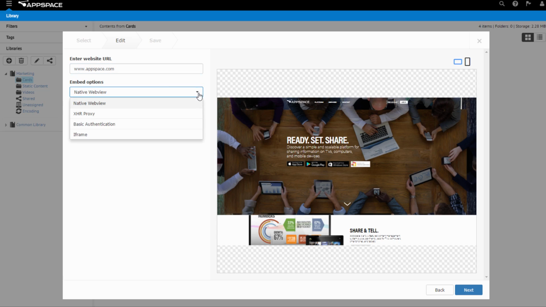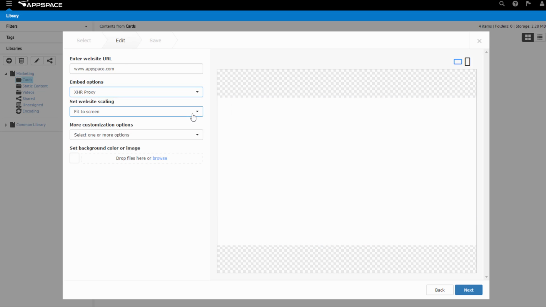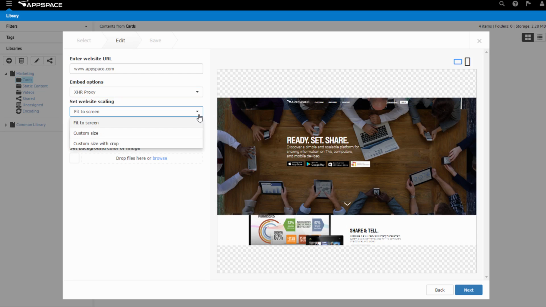Once selected, you'll have multiple ways of embedding the website. In this case, let's use XHR Proxy, which is simply a way to bypass some browser security settings so we can display certain websites that do not allow embedding.